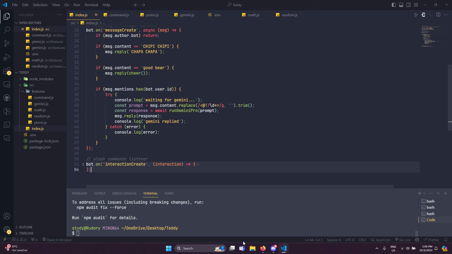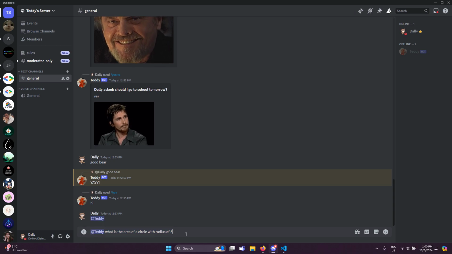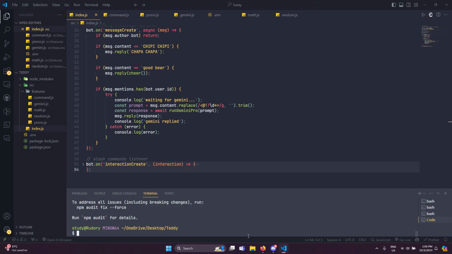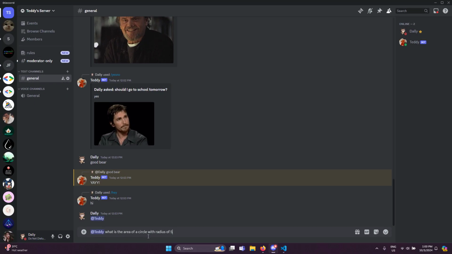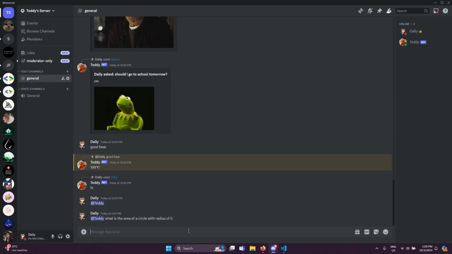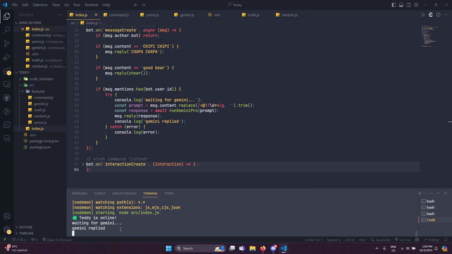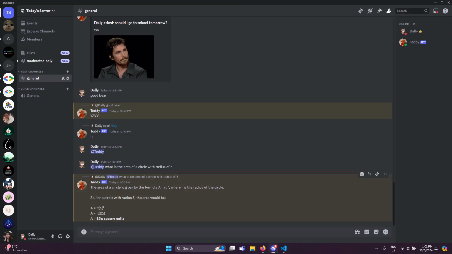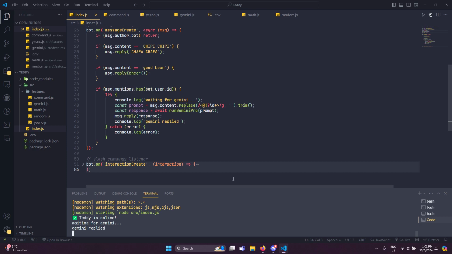Okay, so now that this is done, let's go back to our bot and get it online, of course. So nodemon. Okay, it's online. Let me just enter. It's going to say waiting for Gemini, and then it says Gemini replied. As you can see, Gemini replied: the area of a circle is given by the formula area equals pi r squared, where r is the radius of the circle. So 25 pi square units. That's the reply Gemini has given us, and essentially that's pretty good. It means it's working already.